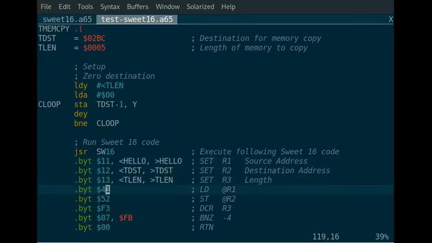And then we want to load a byte from memory pointed to by R1. And then the LD command automatically increments R1, so we don't need to increment it. And then we're going to store at R2. And again, it automatically increments R2, so we don't need to increment it. And then we're going to decrease R3, which is our length. And then we're going to branch if not zero. So if we haven't got to zero, then we're going to go back four places and continue the work here.